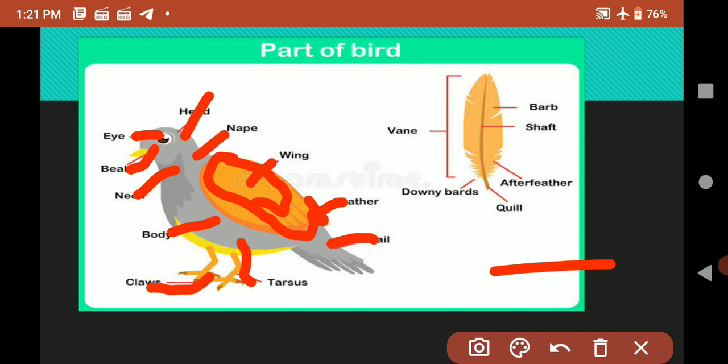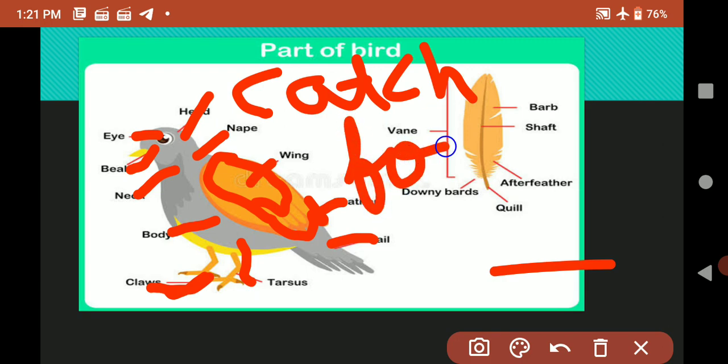Claws. See this part. This part is claws, claw toes, and birds use their claws to catch food. With the help of the claws, birds, what do? They catch food. See, with the help of the claws, they protect themselves. With the help of the claws, they sit on the branches of the tree.